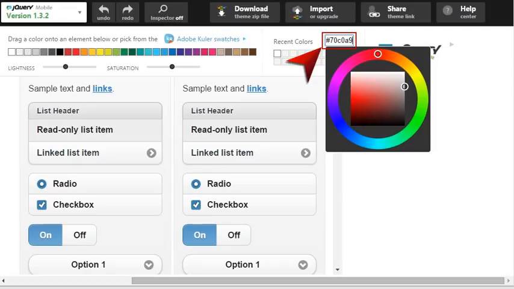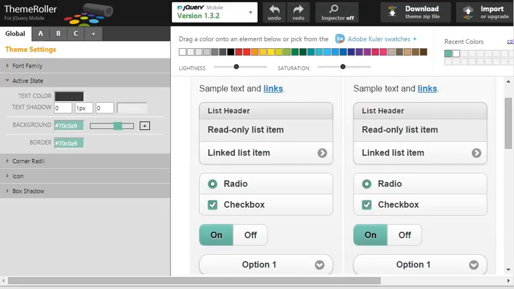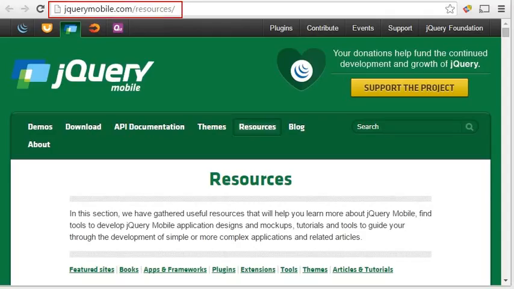We can enter our hex number right here in this field, after the hashtag. You might need to click away from the pop-up and back on the link again, but the color should be shown in this area. Then you can click the color and drag it below to replace the default color. You can drag colors to change all different parts of the design. For more information about working with the jQuery Mobile ThemeRoller, see this website.